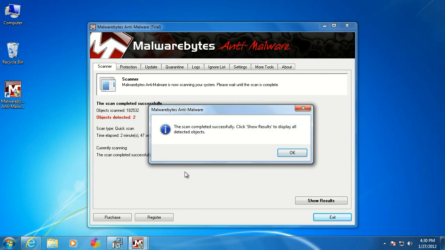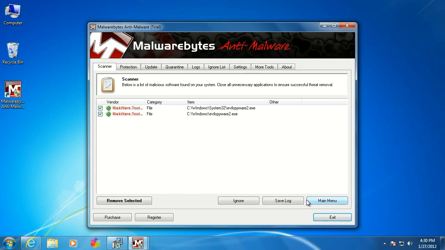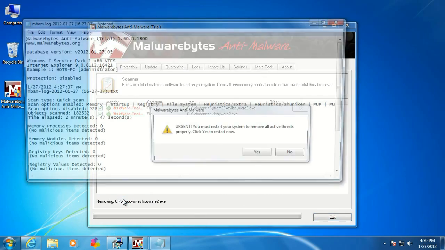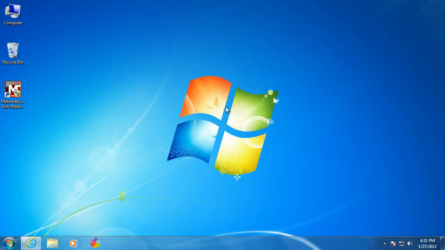Alright, once the scan's completed, click OK. Click on Show Results to show what it found. Alright, usually it'll have these checked, so just make sure they're checked, and you want to click on Remove Selected, and it will remove those. Alright. And once that's done, click on Exit. It takes you back to the desktop. You're going to want to restart the computer just to make sure everything's all out.